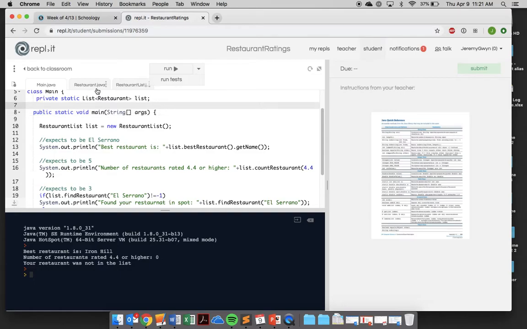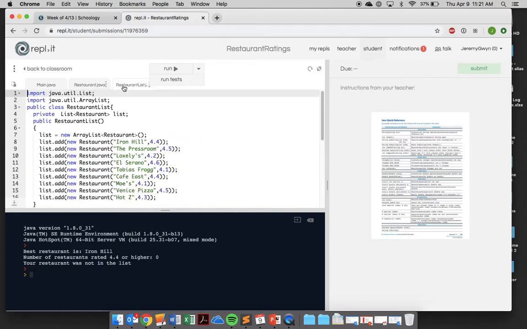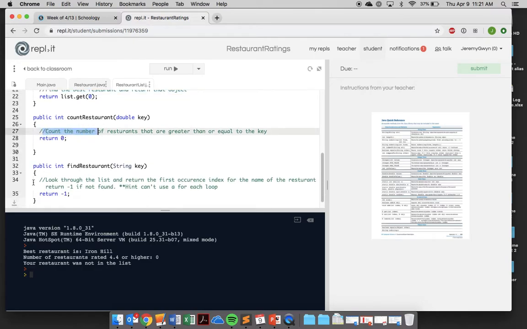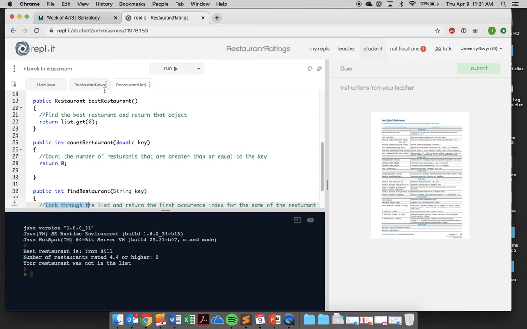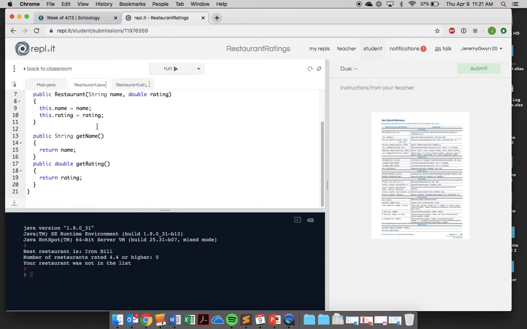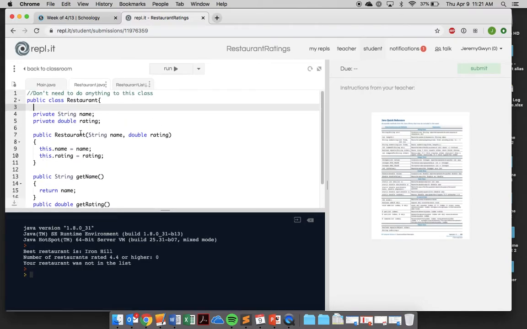All right. So all you're doing is going to the restaurant list, and this is what you need to complete. You need to complete this, this, and this. Okay. You're going to have to look into this one. You don't need to do anything to this class, but you should be able to look at it and understand what's going on. So it's a very, very simple class. So let's look at this class first, and hopefully we'll understand this.